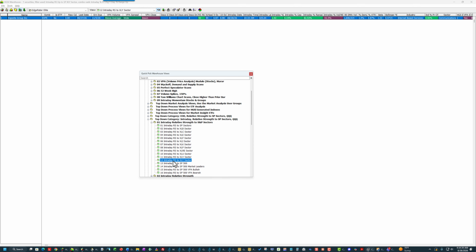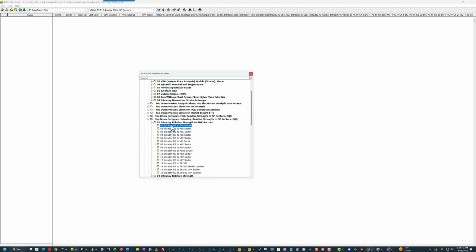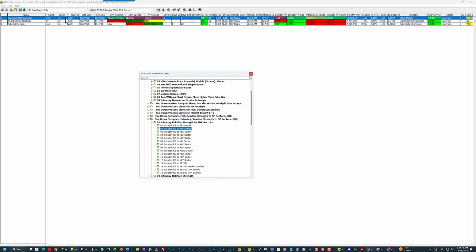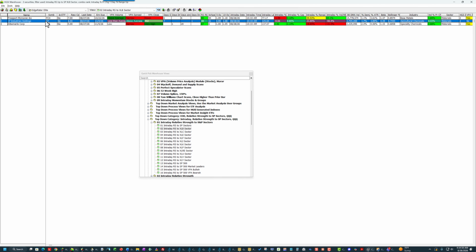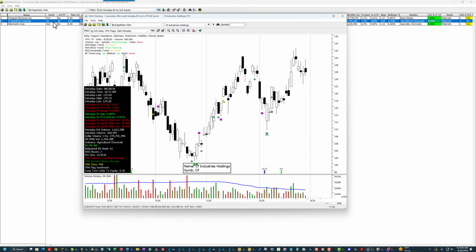Let's look at XLB. Strong move, but really all over the place. I mean, it's tough to hold a stock like that. Or most of these stocks are that way, aren't they? But anyway, you can see that these are some of the leading stocks.